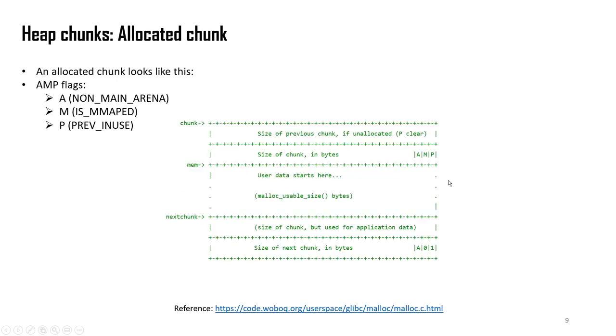An allocated chunk looks like this in memory. A chunk size can only be a multiple of 16, or hex 10 in hexadecimal. This means that the 4 least significant bits are always 0. And this is why glibc uses those bits to encode some more information called the flags, or the AMP flags. The A flag tells the allocator whether this chunk belongs to the main arena or not. The concept of arenas is something on its own. We will not talk about it in this session, so let's just ignore it.